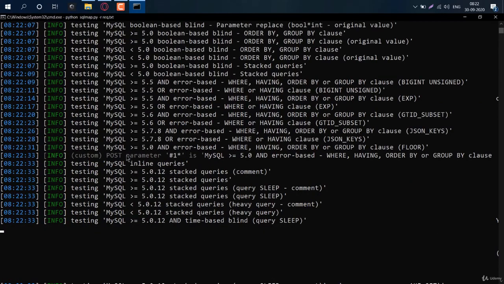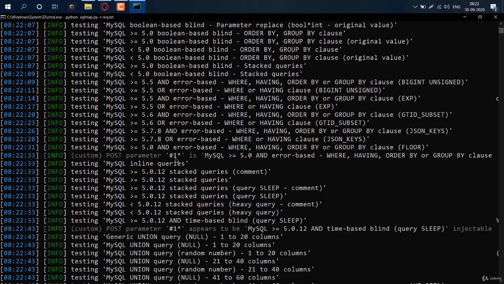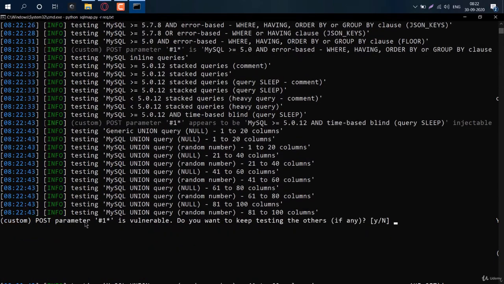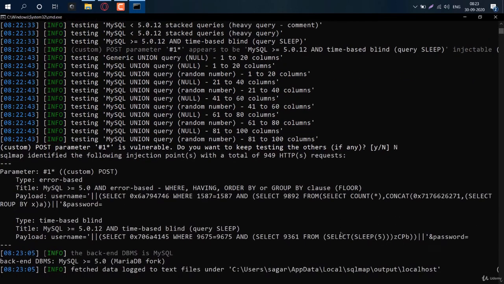I can see over here, custom POST parameter number 1. So the number 1 marker which we put in the username, it is testing that right now. And it says, POST parameter number 1 is vulnerable. Do you want to keep testing others? In a real life situation you can test it, and the second parameter is also vulnerable in our case, but I'm going to skip it right now because I found a vulnerable parameter, so that's all good.